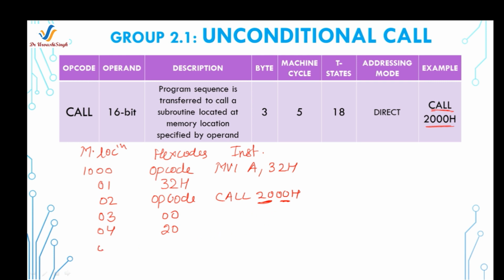Now after this the memory location is 1005. Here I am writing an instruction, let it be ADI 05 hex. It will add the contents of the accumulator and this 8-bit number. So at 1005 the hex code will be some opcode for ADI, and at memory location 1006 it will be this 8-bit number. So this is a small program, and then halt. What will be the process to call a subroutine?